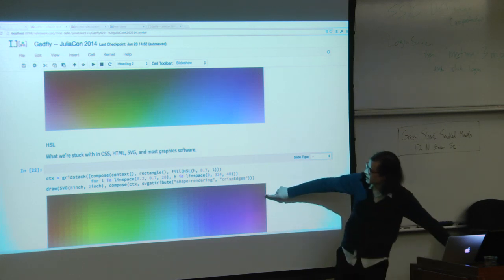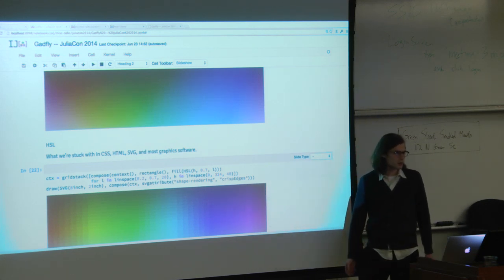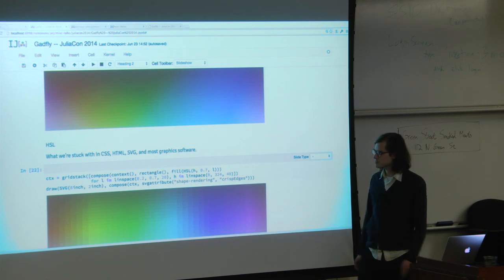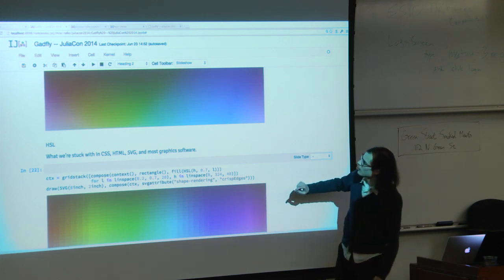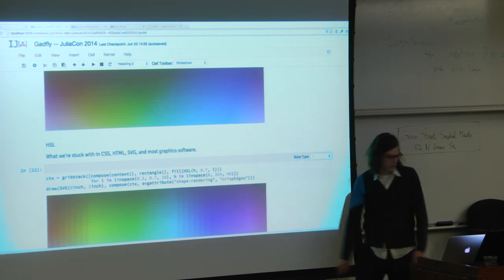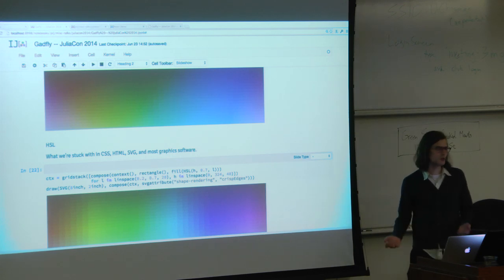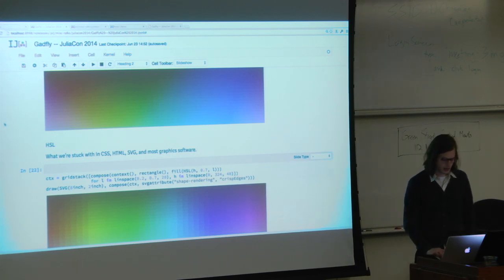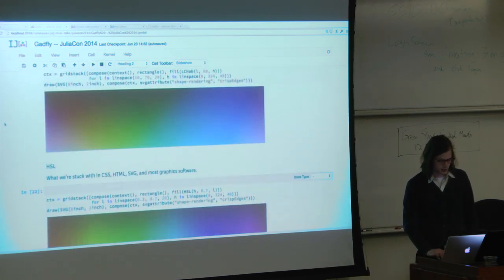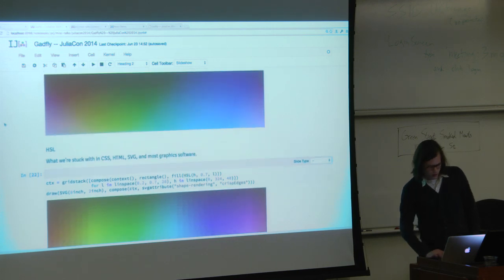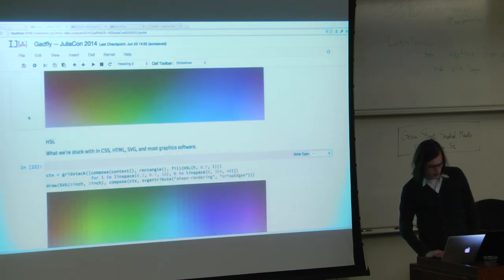So this is HSL, which is the common one that's implemented in SVG and HTML and CSS and every graphics program. This is Lab color, which is one of the standard perceptually uniform color spaces that was standardized in 1976. What does perceptually uniform mean? Oh yeah, so let me explain.